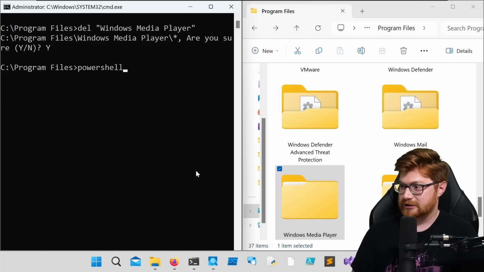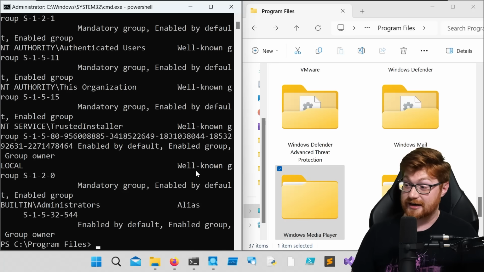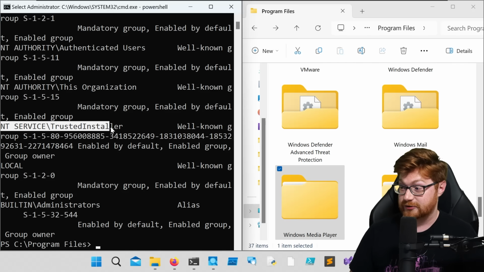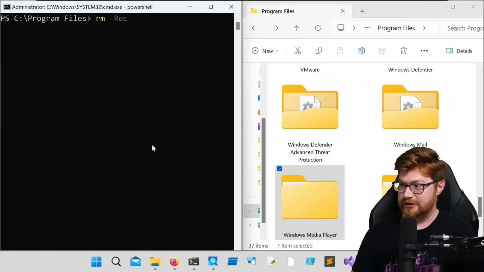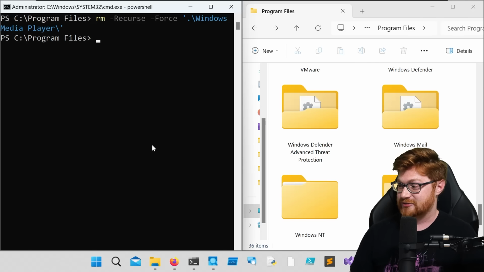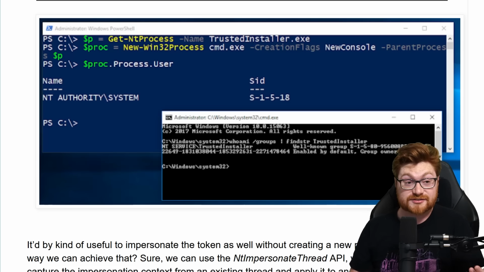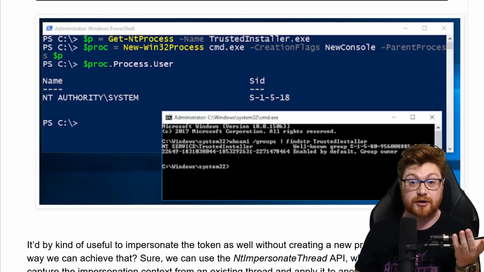I think I could more cleanly spawn PowerShell, and I'll still have all the same privileges. Because again, it's a parent, right? So Trusted Installer is still here. Now I could rm, recurse, and force Windows Media Player or Windows Defender, and fingers crossed that'll just blow the whole thing up, and it's gone. And that works. That's fine. That's becoming Trusted Installer with a whole new process and a command prompt window that we opened.